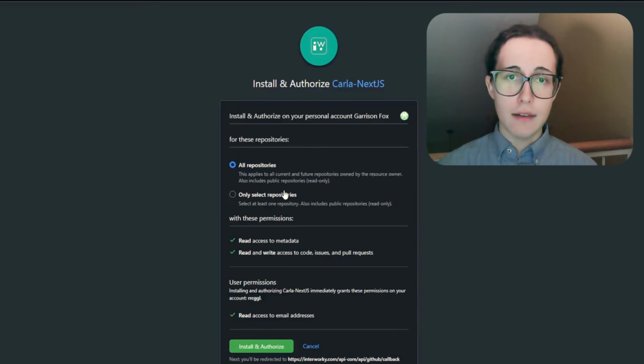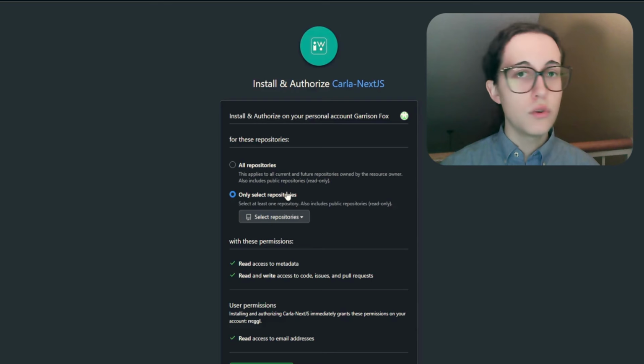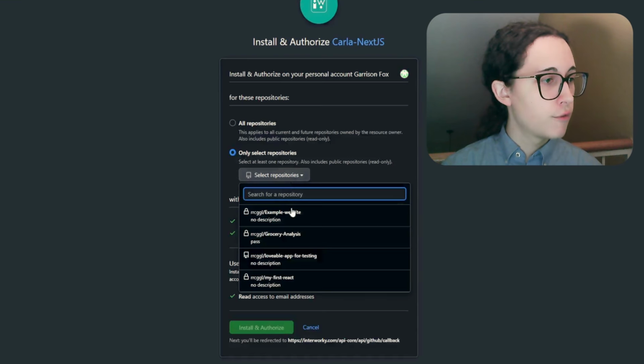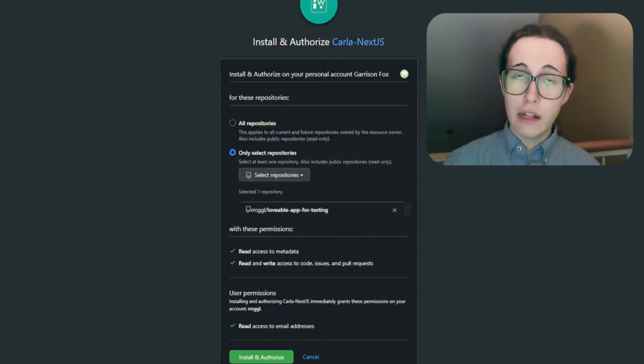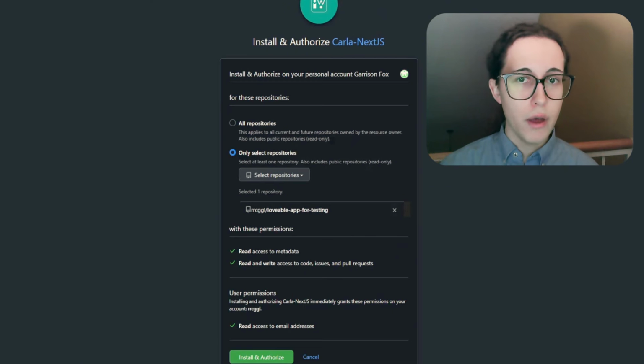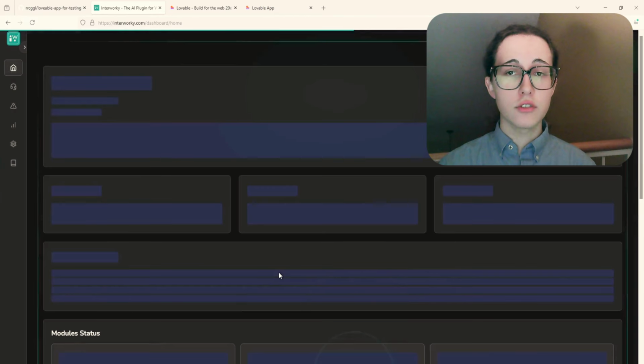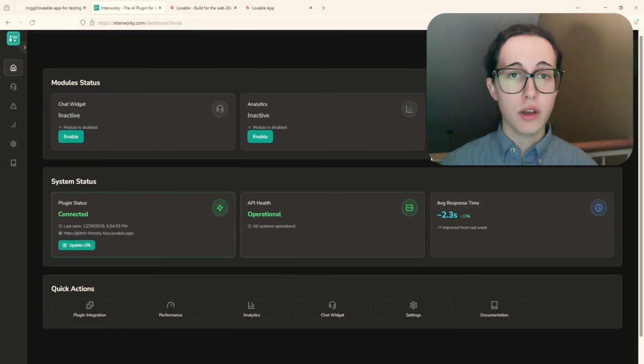GitHub is now going to ask which repositories Interworky can access. So step two is to select the repository for your project. If you're using Lovable or Bolt, find the repository that they created for you. Make sure you pick the right one, and we're just going to install and authorize. Once you select your repository, you'll be redirected back to your Interworky dashboard.